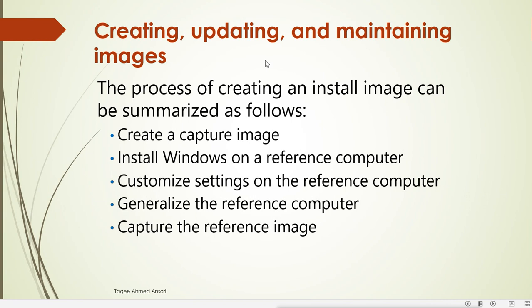Creating, updating and maintaining images. The process of creating an install image can be summarized as follows. First, we create the capture image. With the help of this capture image, we capture the installation. So install Windows on a reference computer from which we want to capture the image. We'll install the operating system normally on the reference computer. We call it a reference computer because we are going to capture the image from that computer.